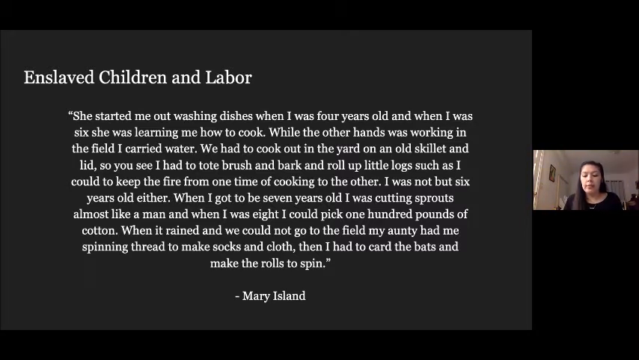When I got to be 7 years old, I was cutting sprouts almost like a man, and when I was 8, I could pick 100 pounds of cotton. When it rained and we could not go to the field, my auntie had me spinning thread to make socks and cloth. Then I had to card the bats and make the rolls to spin."